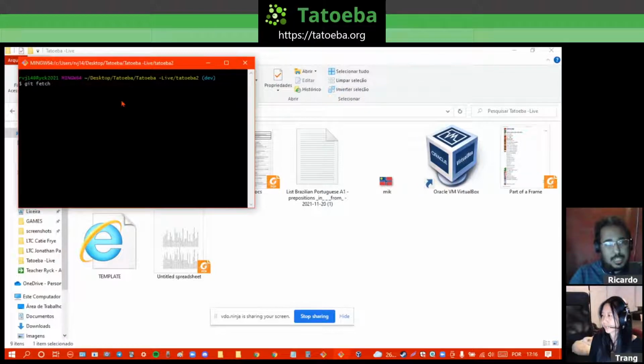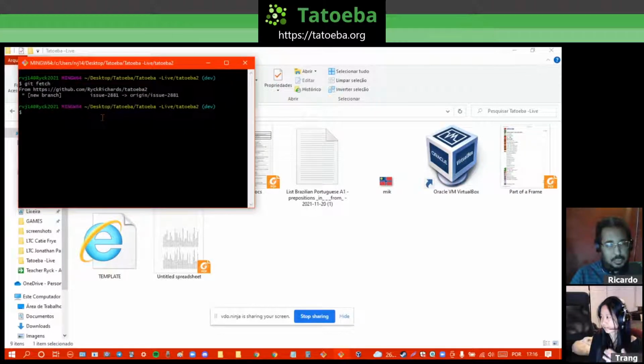Actually, the way you're doing it, Ricardo, works, of course. It's just that there's one command in our guidelines that is a bit different. When you do a git push, if you go to the article, you won't have these extra parameters. But it's a detail at this point.